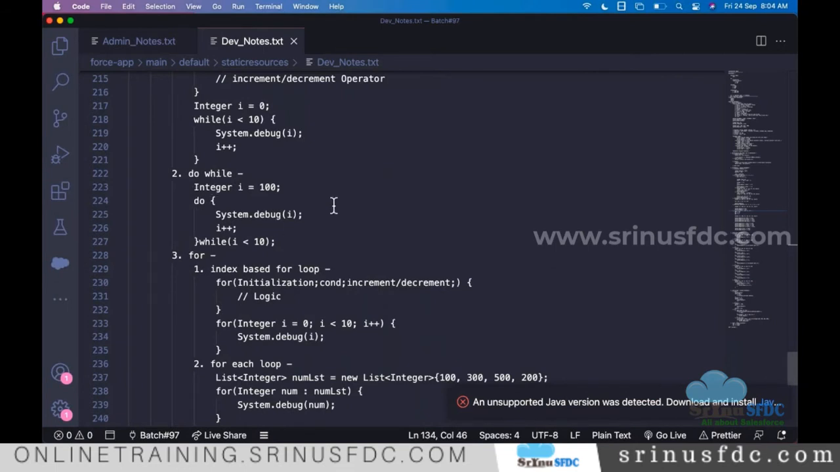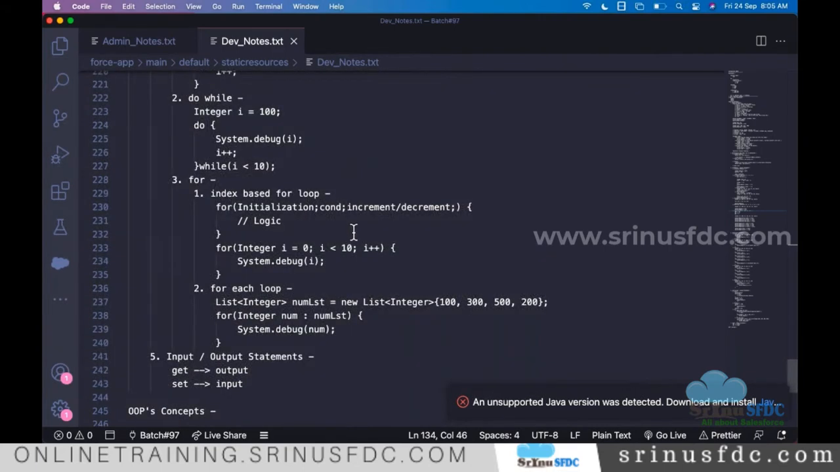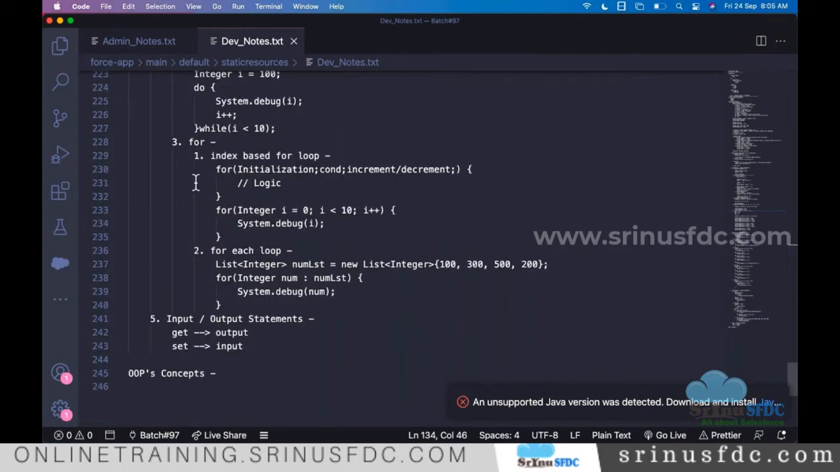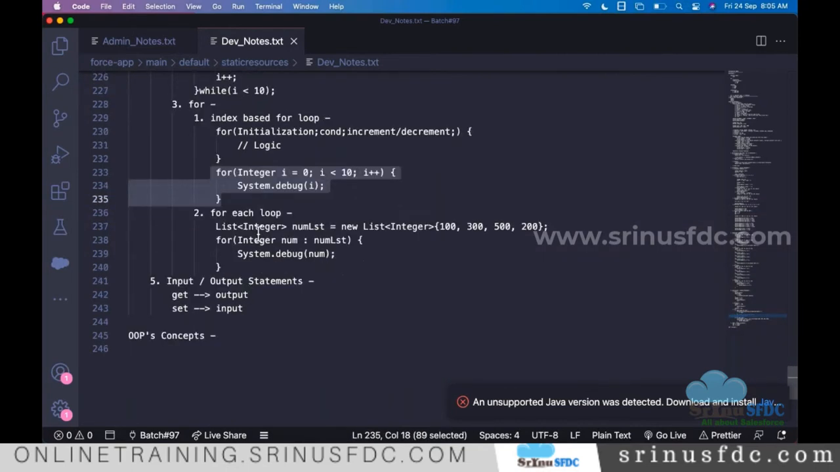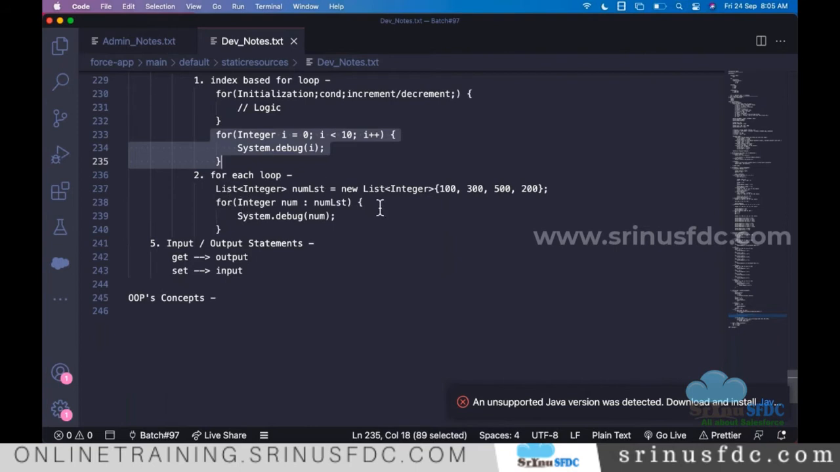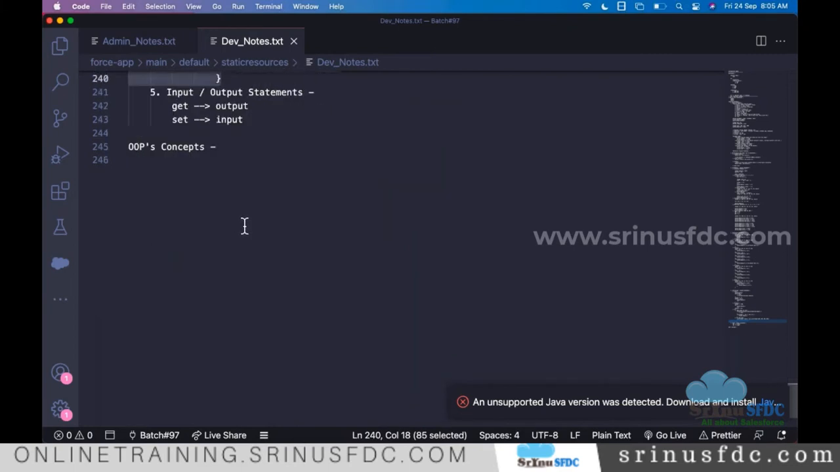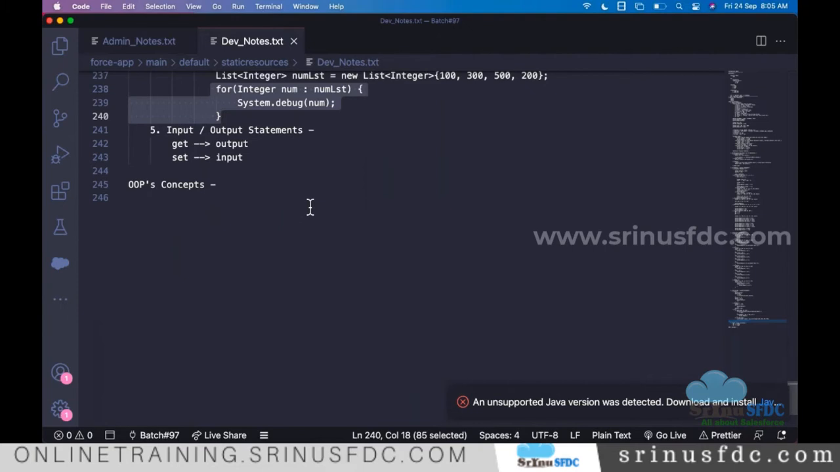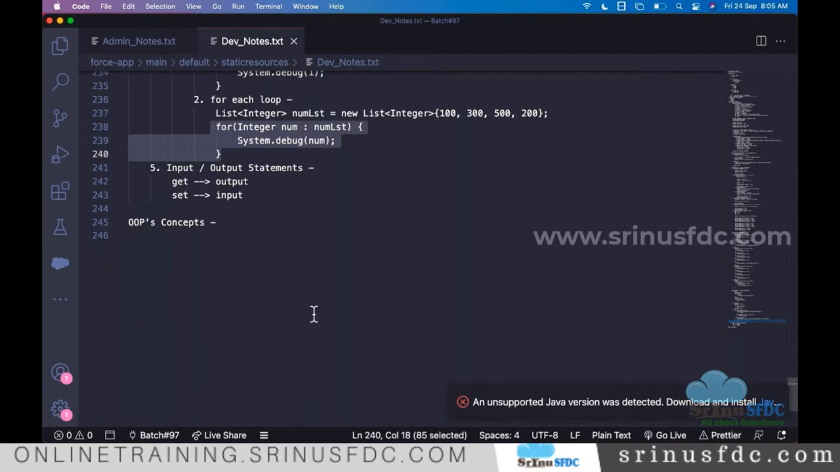The difference is that in a do while loop, irrespective of whether the condition is satisfied or not, all the statements will be executed one time. That is the purpose of the do while loop. For loop, we have different flavors. One flavor is based on the index, and the other type of for loop is the for each loop. When you have a collection, multiple values, to iterate over each and every value, we use the for each loop. Okay, so input and output, we'll discuss going forward when we start developing web pages. So we know the different types of statements now.